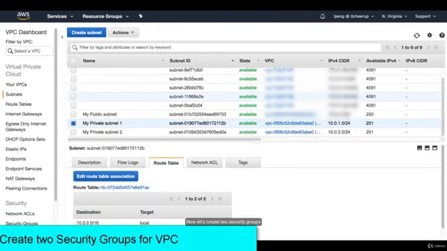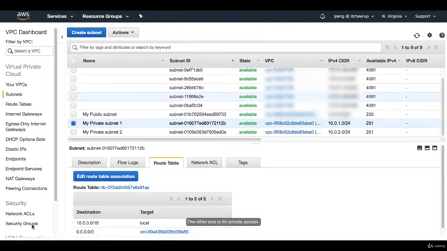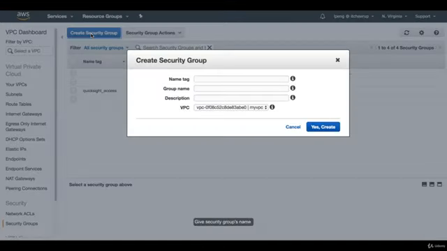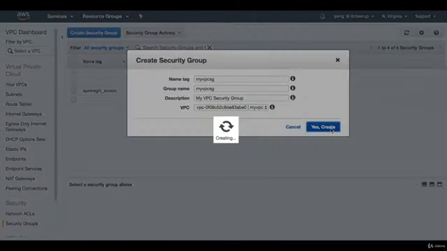Now let's create 2 security groups. One is for public internet access. The other one is for private access, only from the web server. Go to Security Groups. Click Create Security Group button. Give the security group's name. This is the public security group. Select My VPC. Click Yes, Create button.